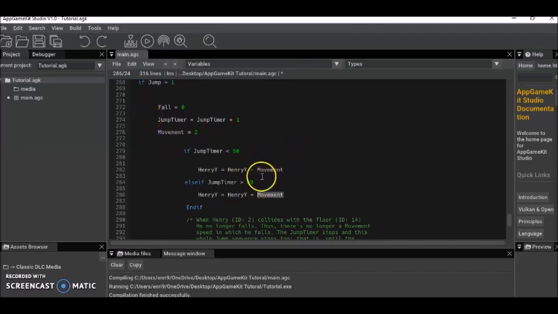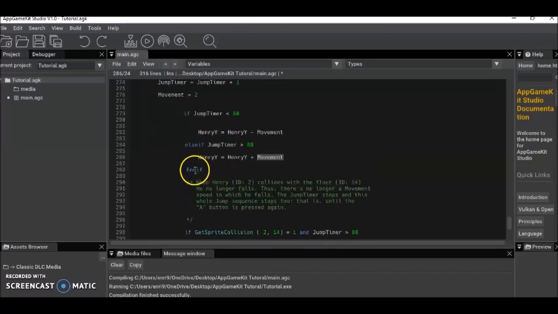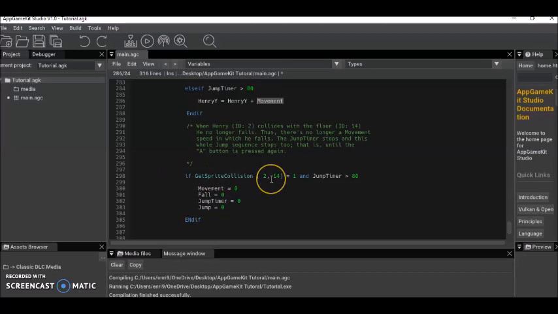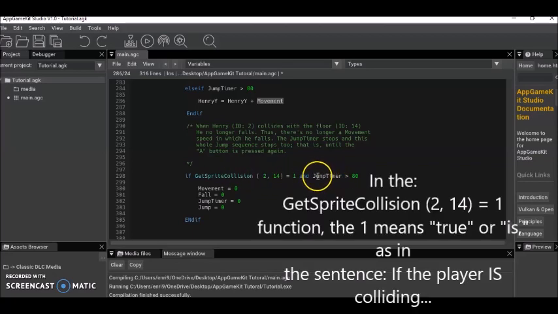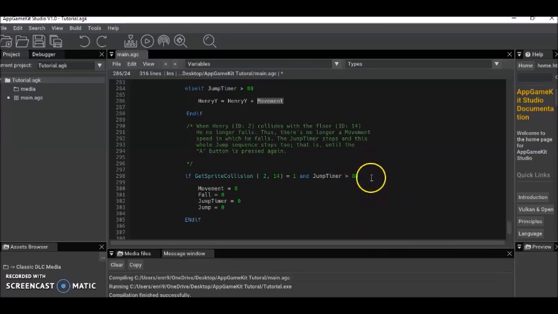Okay, so this is essentially our jump part right here. And make sure you close out your if statement with this end if here. And then this part says whenever our player lands, remember, our player has an ID of 2 and the floor has an ID of 14. And this says after our player lands and the jump timer is well above 80 seconds, when our player lands, that's when all the movement stops. That's when our fall stops. That's when the jump timer stops. And that's when our whole jump process stops.